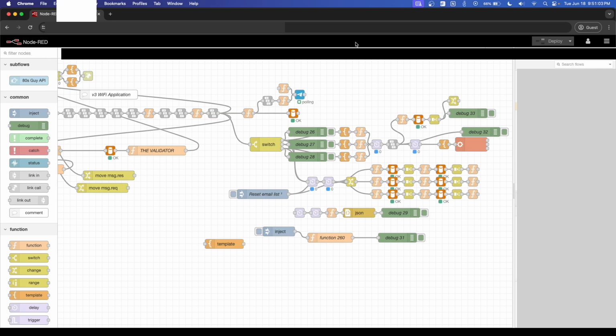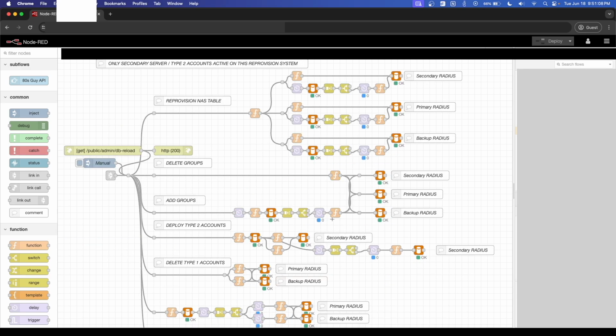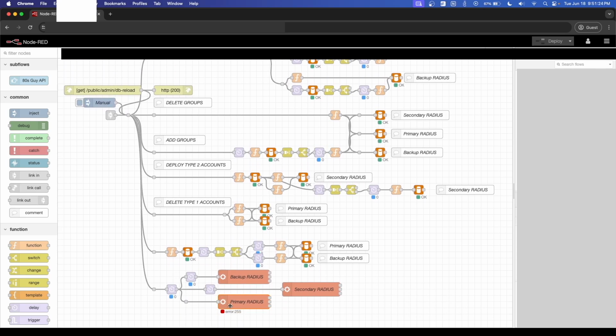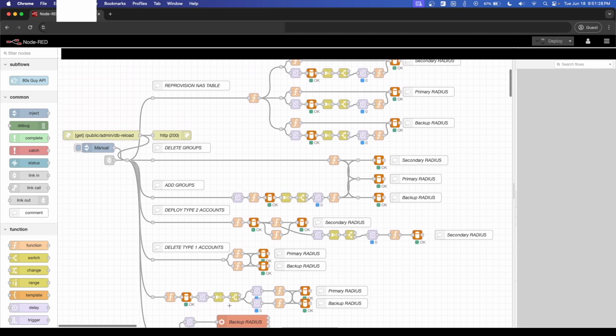So the next thing I'd like to show you is the reload database. This helps explain the system a little bit. This is also a Node-RED flow right here. Essentially, it's taking an input and doing all of these things at once. It looks like the primary RADIUS server might have an error right now. I'll look into that. But the system essentially consists of three RADIUS servers. They're all in Azure, hosted through an Azure virtual machine.